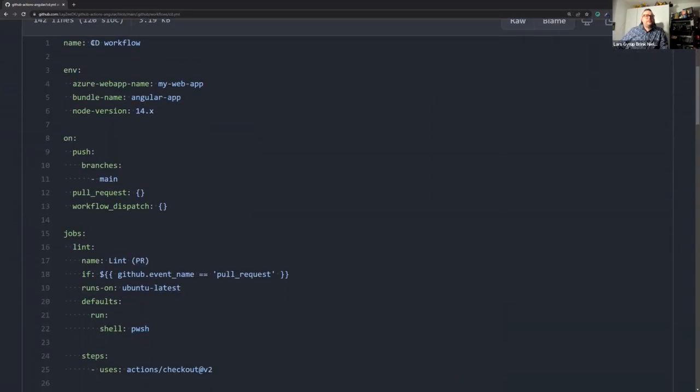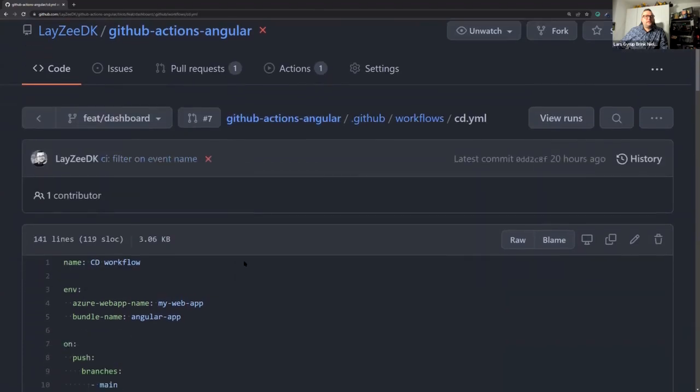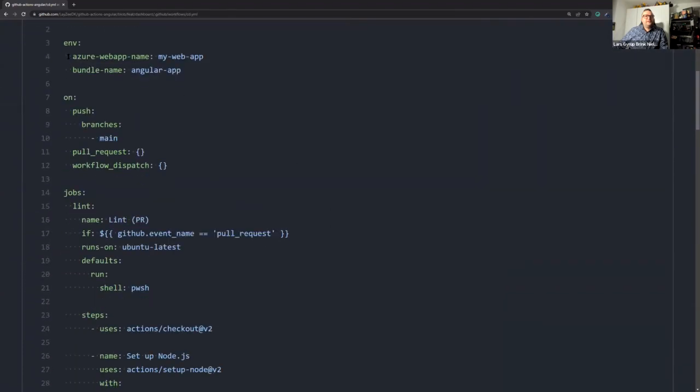So here, this is the continuous deployment workflow. It has a few environment variables here. Oh, I should actually go to this branch I created instead. Here it is. Yeah. So it has a few environment variables that I'll use somewhere in my jobs of this workflow. And here are the triggers.